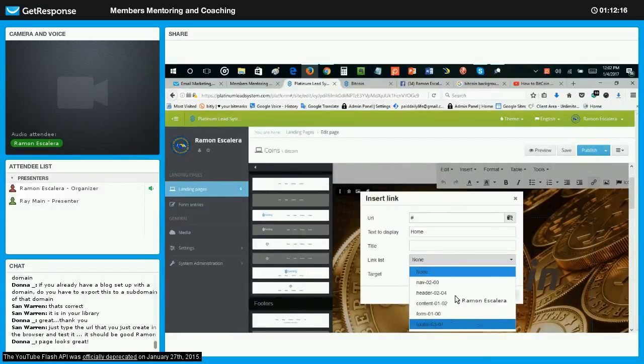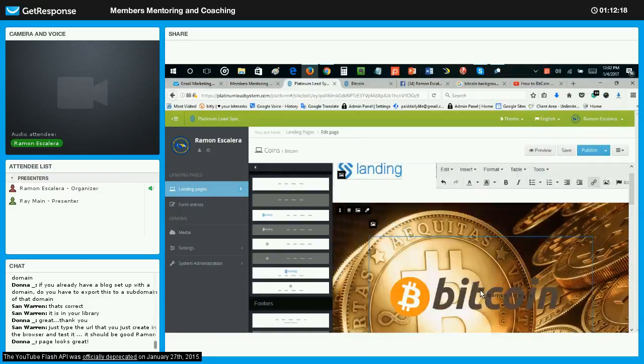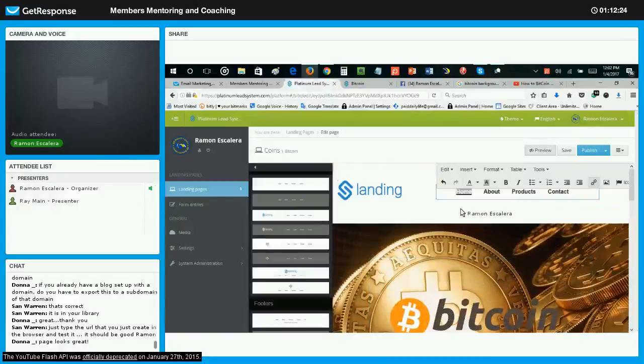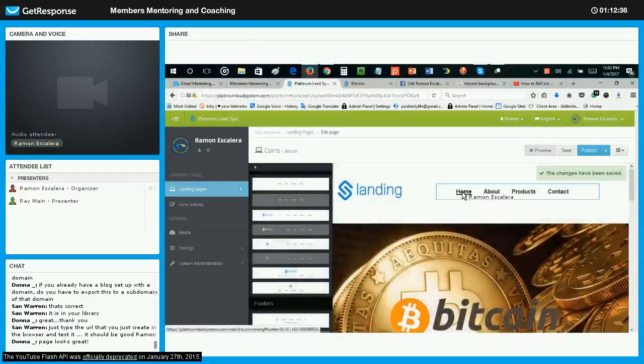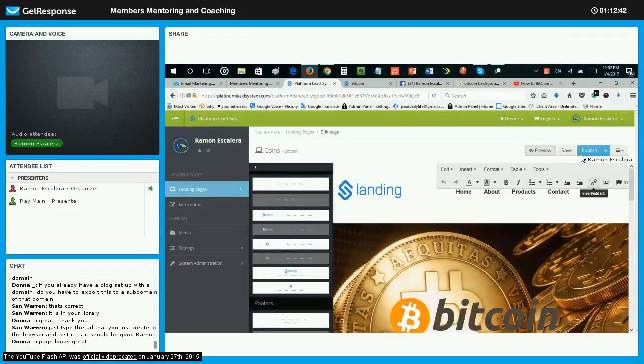So if I click on footer and I click on OK, when I click on preview and then I click on home, it won't let me do it because I'm still editing here. Let's just click on save. And I'm going to click on home. It should take me right to the bottom of the page. Oh no, it's not letting me edit. I have to publish it first. Okay, let me click on publish.